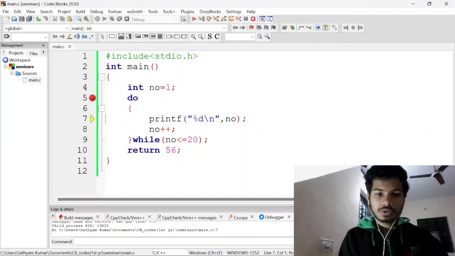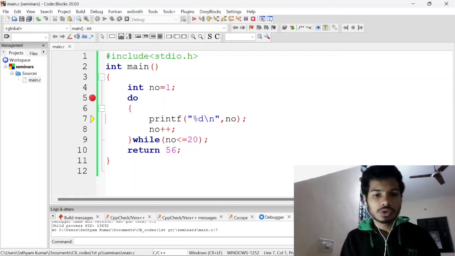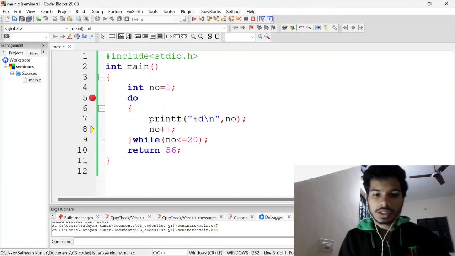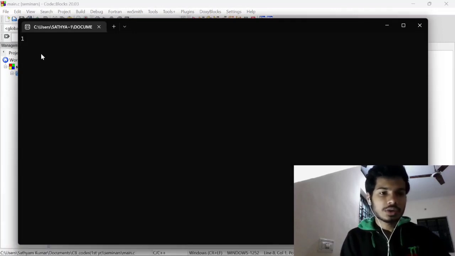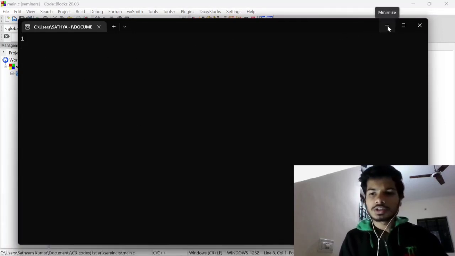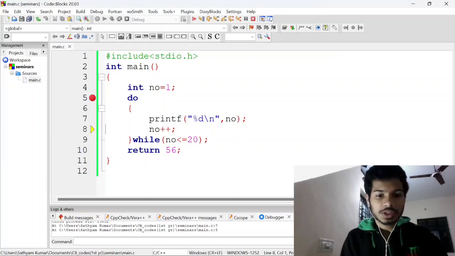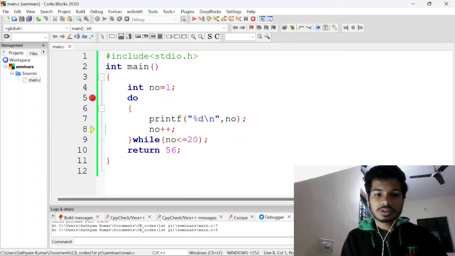As you can see, the control has directly jumped from do to the code I have written inside the do. So it is executed one time, before checking any condition. It has just printed 1 before checking anything, and then it will update the variable num and increment it, which is nothing but +1.